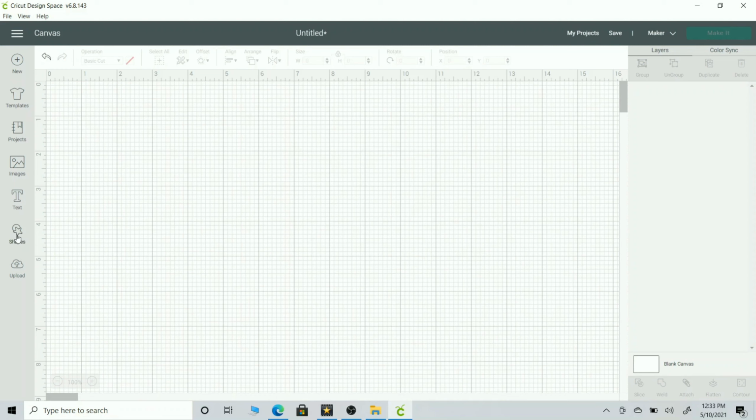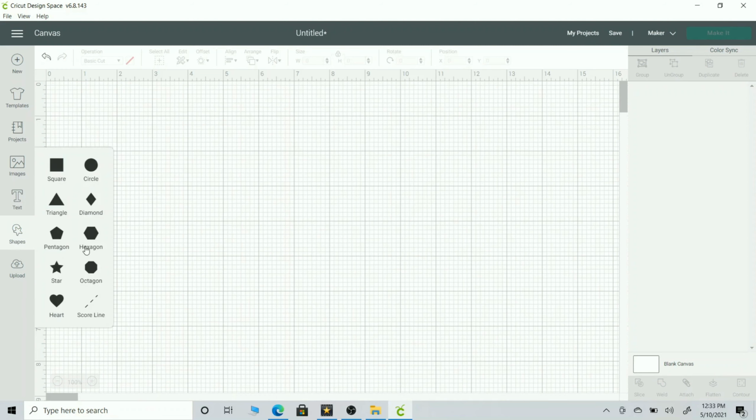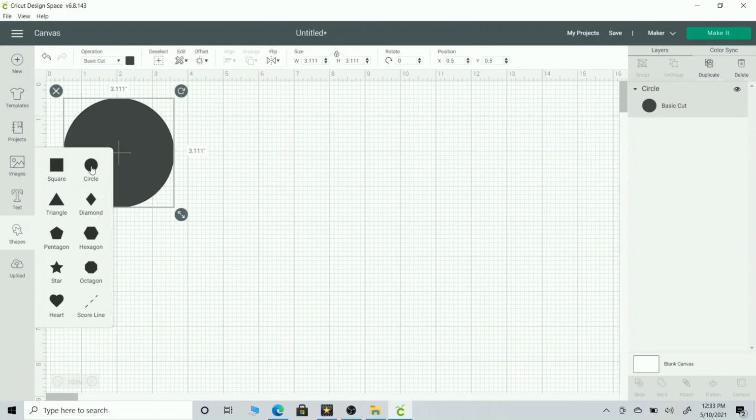When we select shapes, a menu will appear with a lot of different types of shapes. When you select a shape, it will appear in your canvas. Now, although these look very simplistic, there's a lot of really neat things that you can do with these, but we're going to go into depth with that in another video. For now, I just want to give you a really quick example of some cool things that you could do with the shapes, so I'm going to open up a couple more circles.